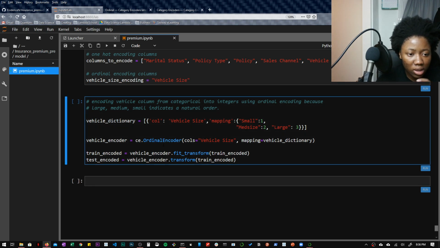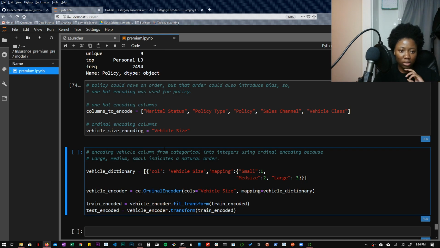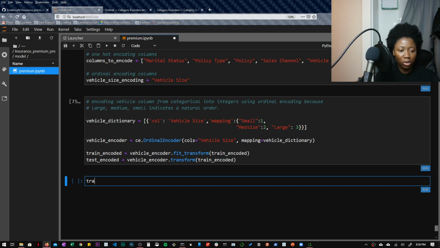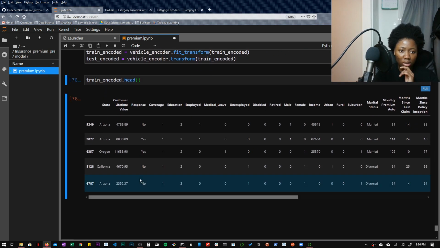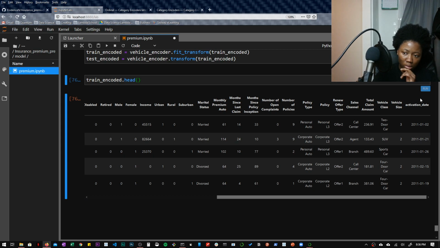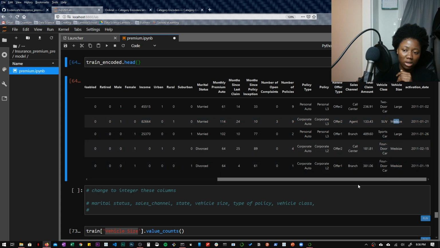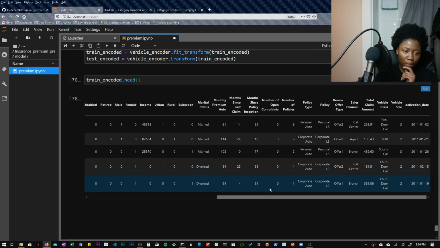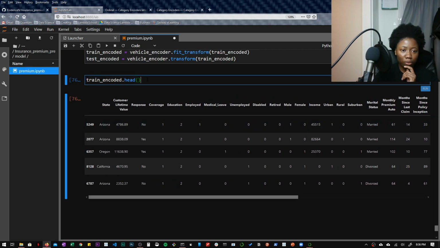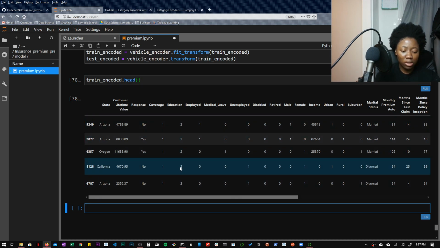Alright, let's go ahead and run this. If you run into errors, we just fix it and see. Alright, let's go ahead and run this. And now let's do train encoded.head. And let's go to vehicle size. See, vehicle size has been changed into integers 3, 2, 3, 2, 2. And if we go out here, it says large, mid-size, large, mid-size, mid-size. Excellent. So that's good.